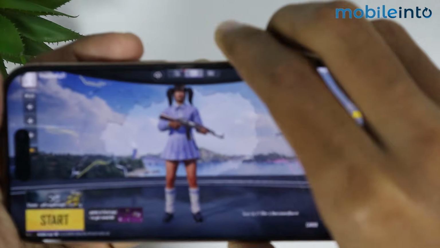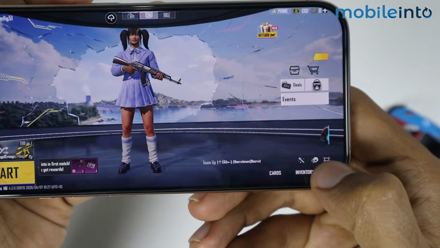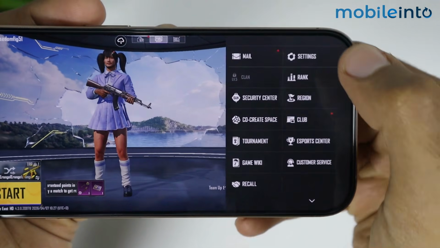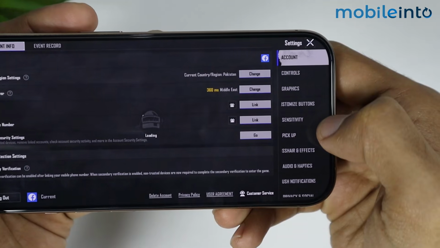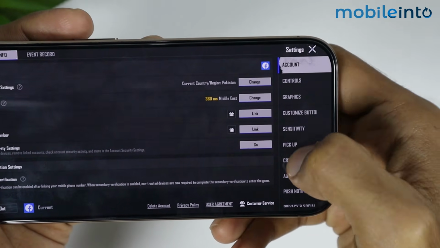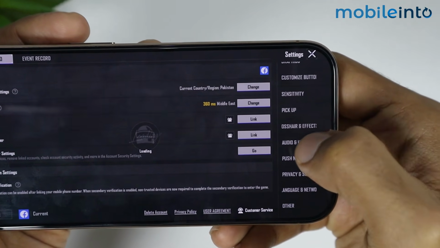Now, after you open PUBG Mobile, just tap on the arrow icon at the bottom right corner of the screen, then go to Settings. Under Settings, just scroll down and tap on Audio and Haptics.